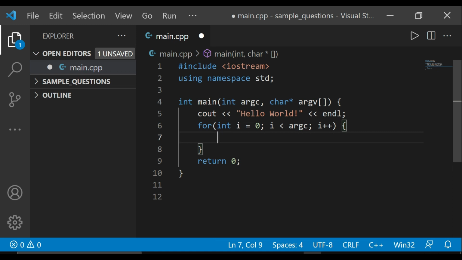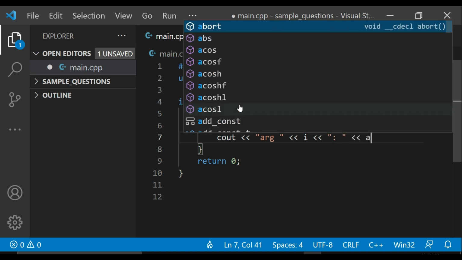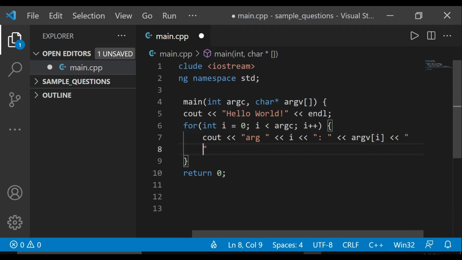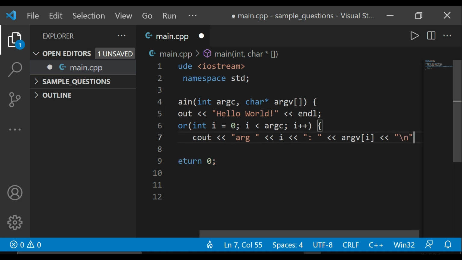We're going to get it in indices. So we're going to have console output here. We're going to have our arg, and then we're going to have the space here. We're going to have the I value. We're going to have a colon here, and we're going to have an arg, and then we're going to have the v and the subscript, which is I index, and then we're going to have a \n over here.